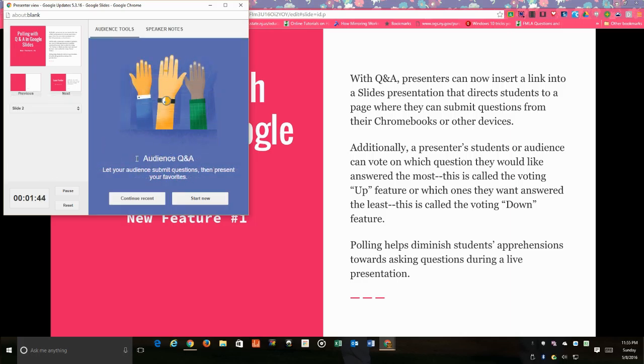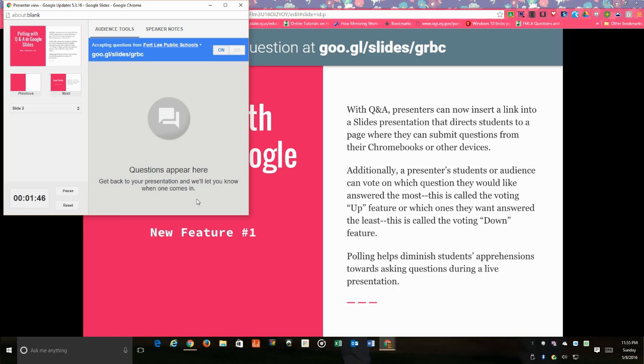And then to activate the Q&A, you would click on Start New, and it loads a new Q&A session. You'll see at the top of your slideshow you have a link. This is the link where your audience members or your students would go. The link is also here in your presenter view. And then right here, you'll see that you are now accepting questions from anybody inside the Fort Lee Public Schools.